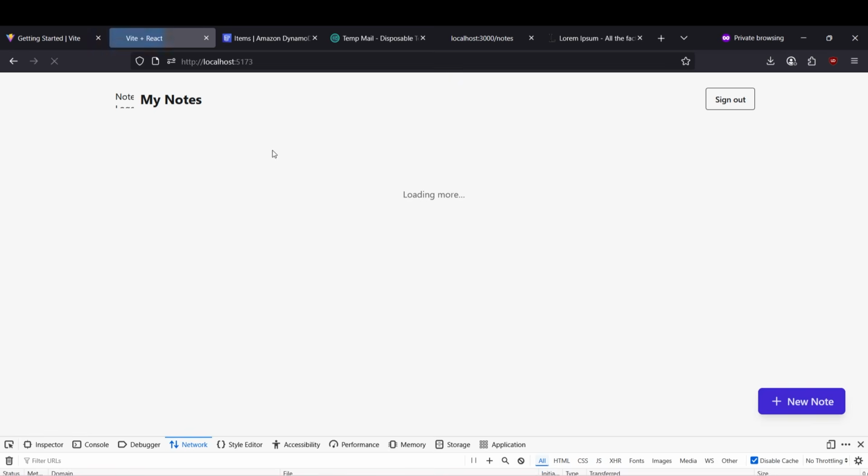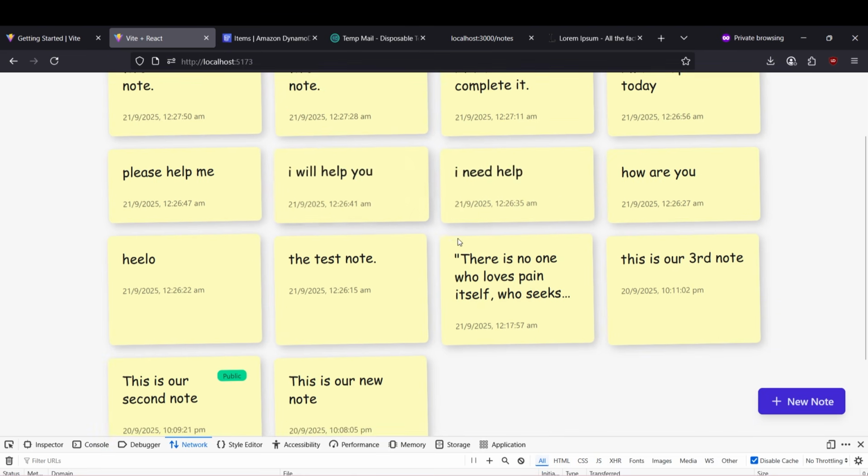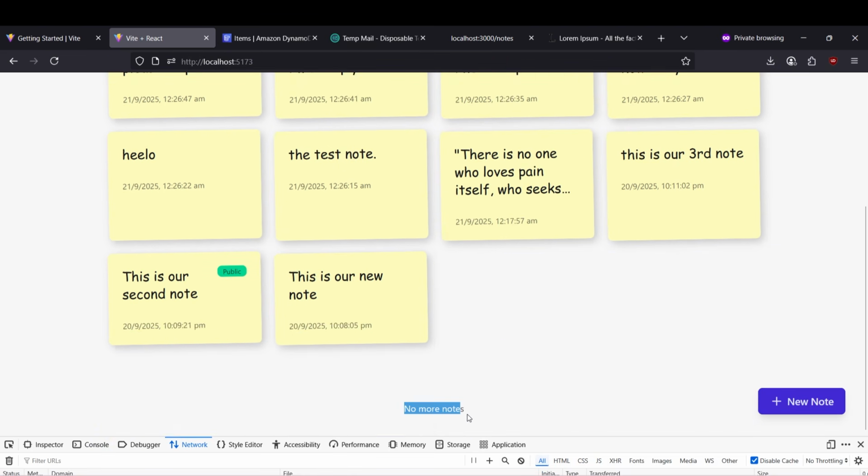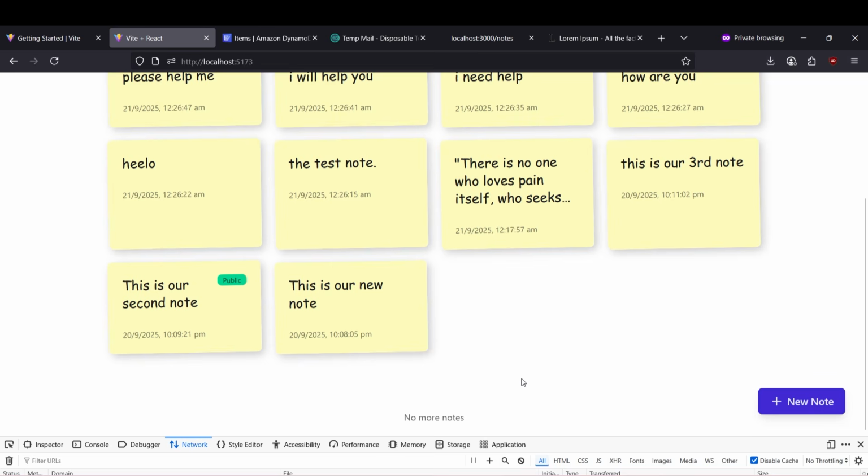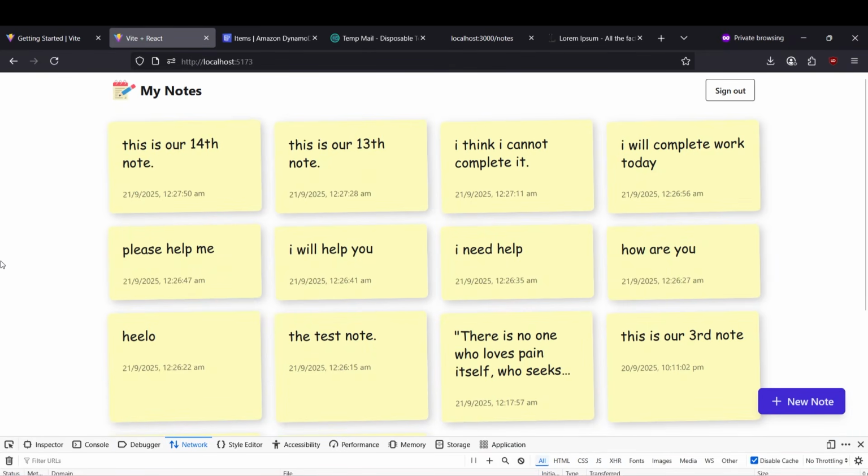Now if we try to refresh our UI, we'll find that it's showing load more and then no more nodes to load. Now we have done all the things for reading our nodes from our backend and showing them inside our front end. Now let's work on the edit and delete functionality.